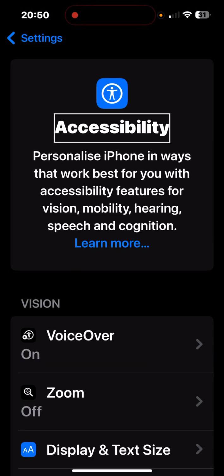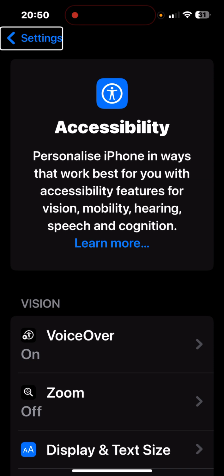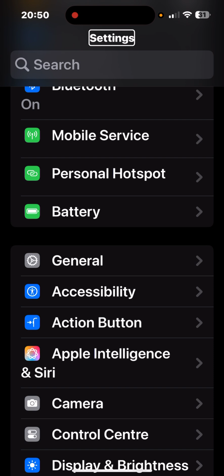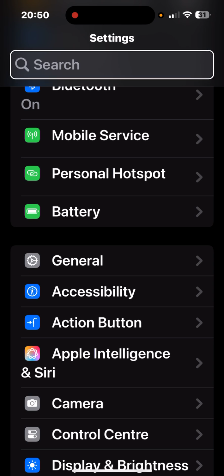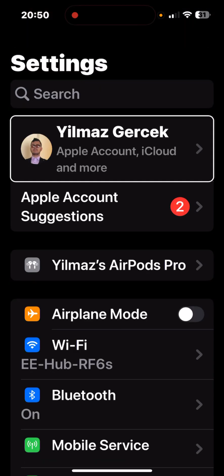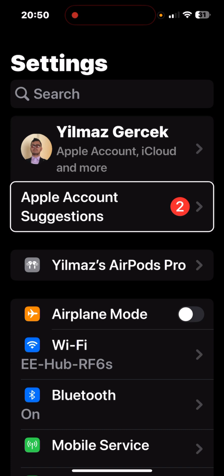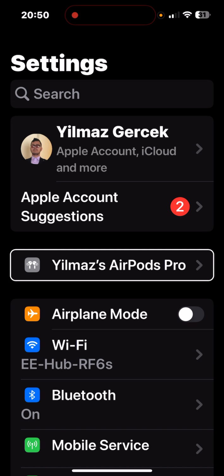Personalize accessibility. Settings, back button. Just double tap it, and it will take you back into the main settings area. Settings, heading. Now, once you're here, you can go onto the search field, search icon. Apple account, iCloud and more, button. From here you can go into your personal Apple account information, suggestions too, and AirPods Pro, button.